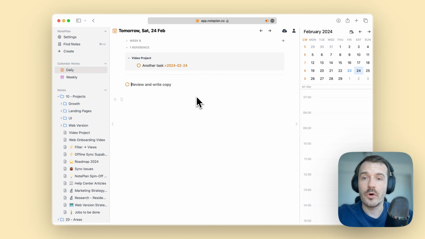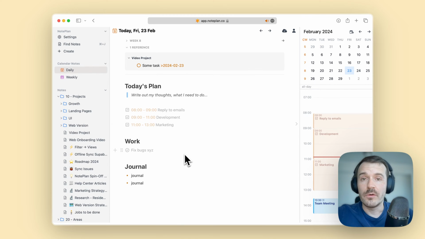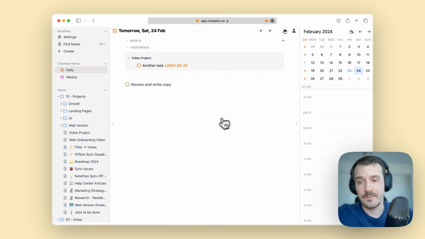But I recommend you only move forward the tasks which are still important and don't move them all forward at once. You can also use cut and paste or copy and paste. But I always recommend to review your day and only roll over the tasks which are really still important. Otherwise, you will end up with a huge list of tasks.